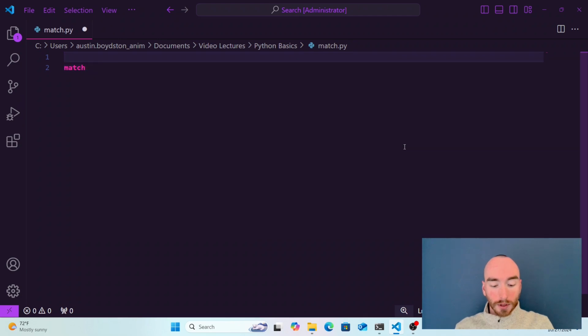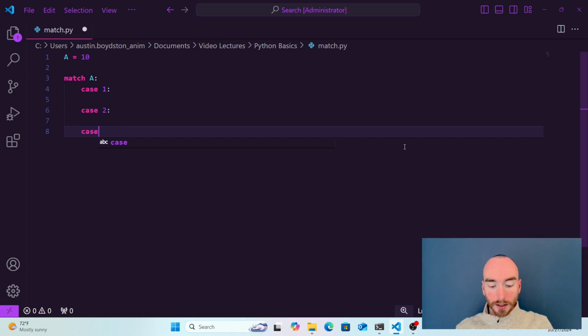So I'm going to declare a variable here. Let's call it a. I'll set that equal to 10. And this match, I'll say match a colon. And then I'm going to give it different cases, like the different ifs inside of this block. So I'm going to say case 1, and I'll put case 2. I'm going to skip ahead, I'll put case 8, case 9, and case 10.